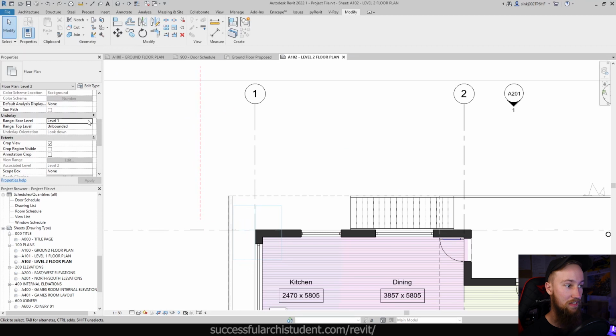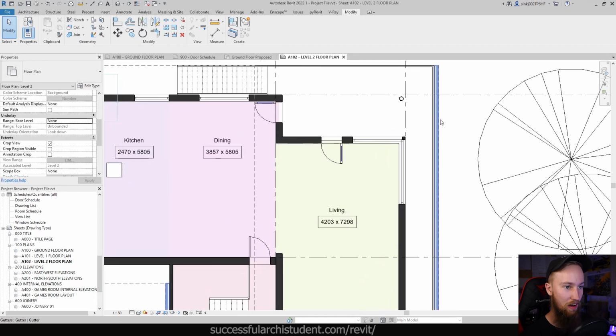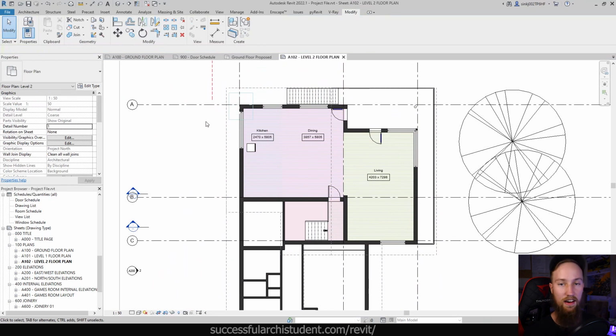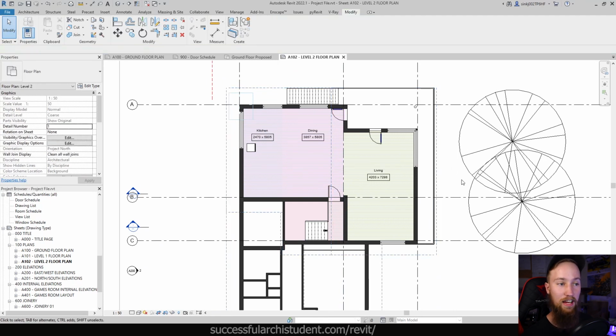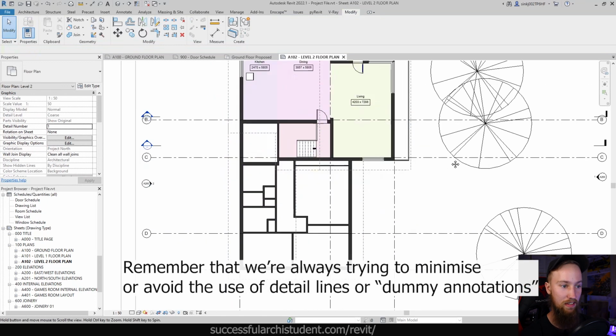Now what I'm going to do is then turn off this underlay, and you'll see that those lines stay where they are. But the interesting thing is that these aren't detail lines. These are still the lines from the actual model elements. So you can see if we hover over it, it's showing the gutter. And if we hover over here, it will show the basic roof. But we've changed the line style of them, so we haven't needed to use detail lines to draw these outside lines.